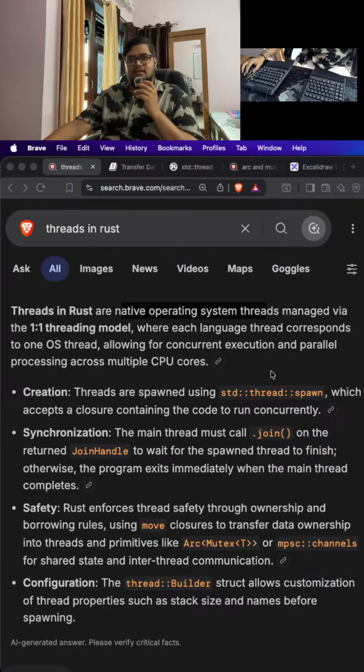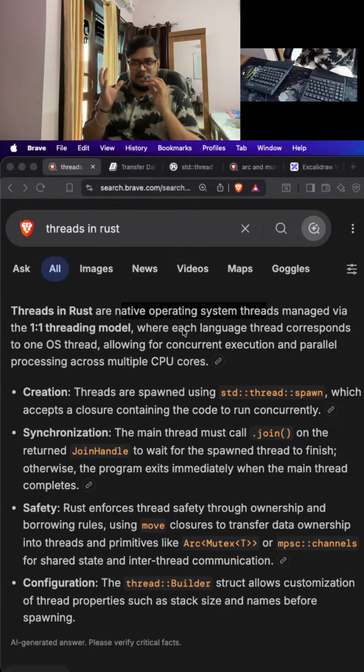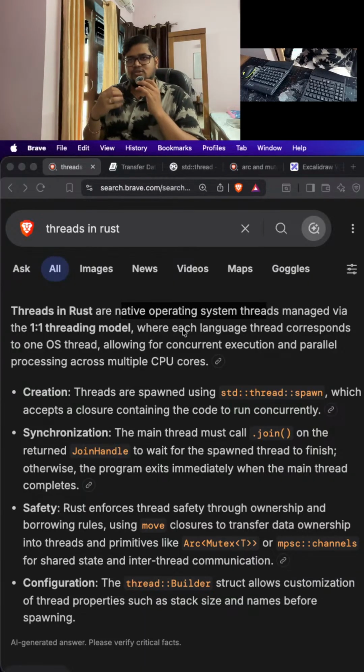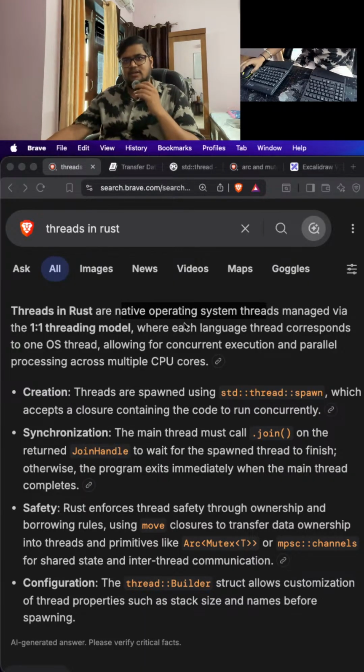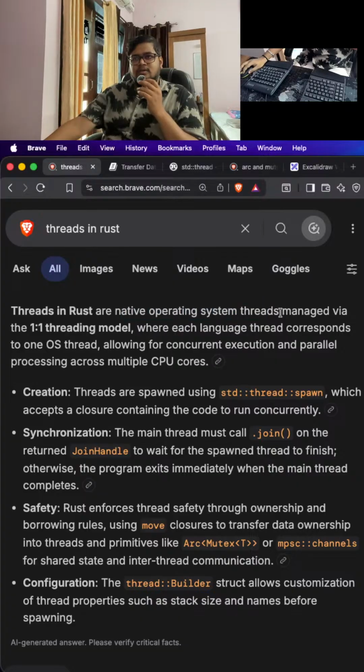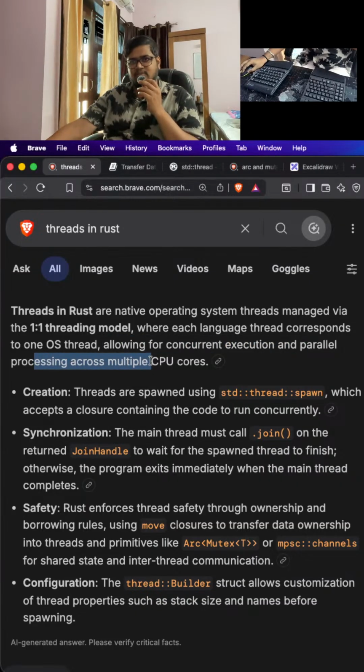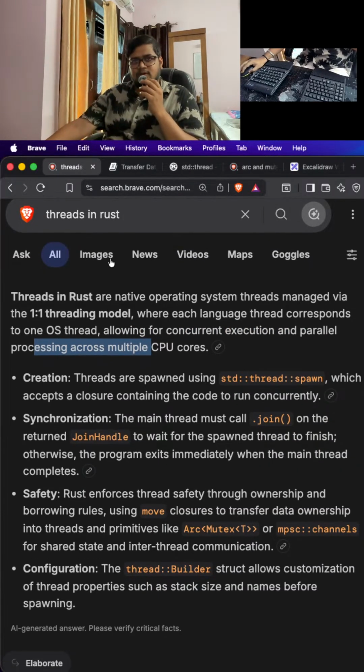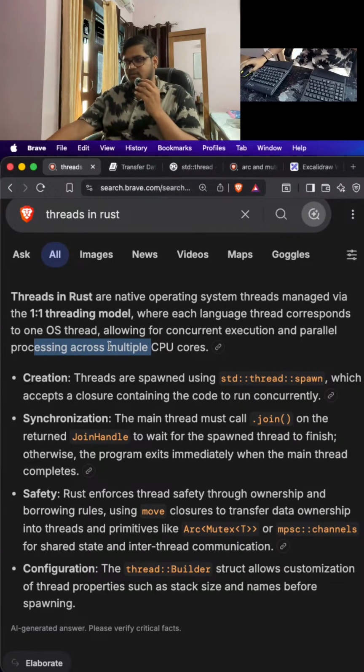So threads in Rust are native operating system threads. The operating system that we use has a thread pool, and whenever we ask our operating system to do something, a thread is assigned, and that thread does the execution. And there are multiple threads so that they can work in parallel. So it is a one-to-one threading model where each language thread corresponds to one OS thread, allowing concurrent execution and parallel processing across multiple CPU cores.